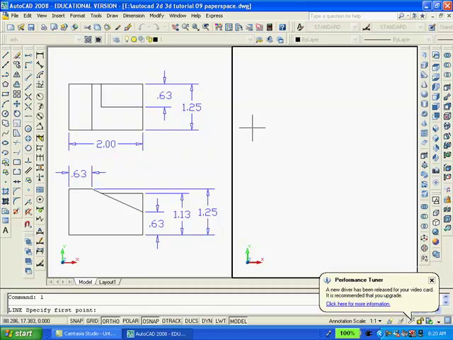With the line command, I'll pick a point, draw a line upward, 1.25. Move to the right, 2. Move down, 1.25. Move to the left, and close.